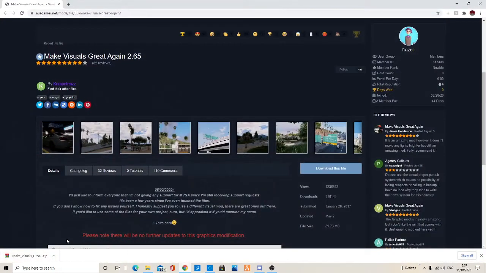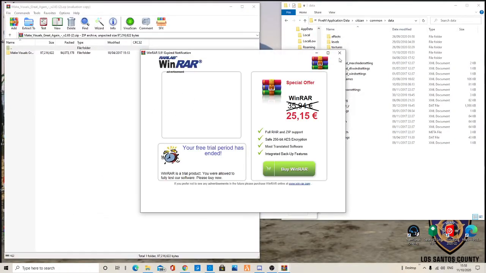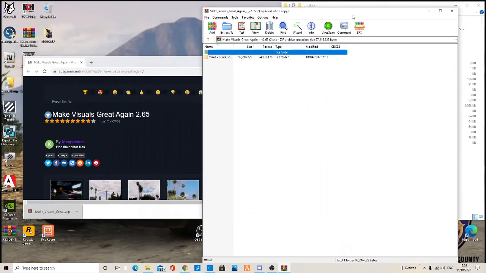Now hopefully by now the folder for Make Visuals Great Again should be finished. Once that's finished, you're going to go ahead and press onto it. It's going to go ahead and open it. Make sure you're using WinRar for this. I really recommend it. It makes it a lot easier.